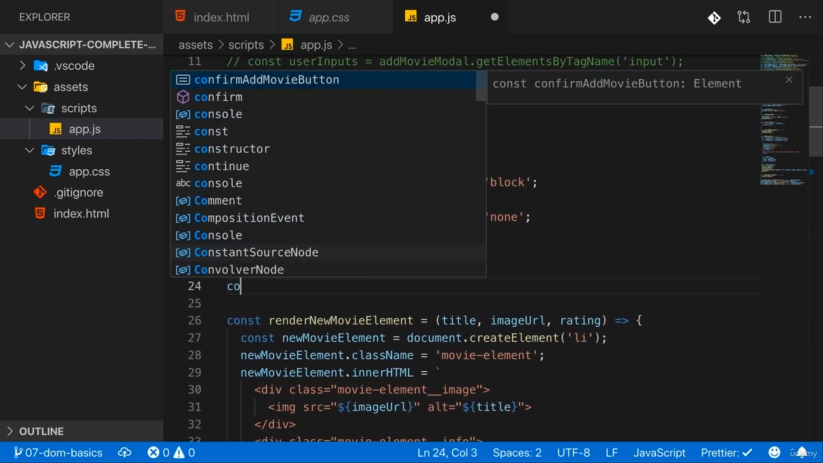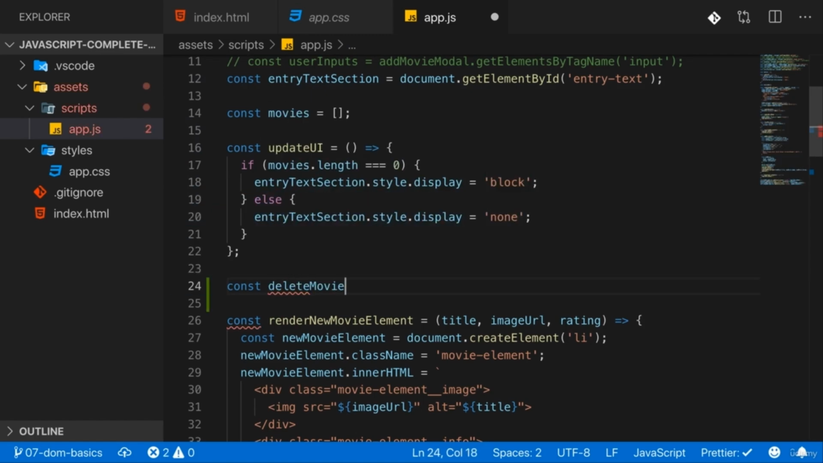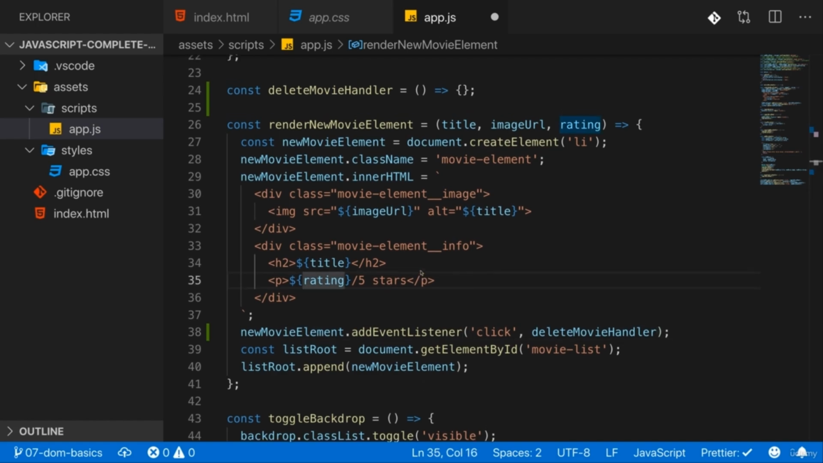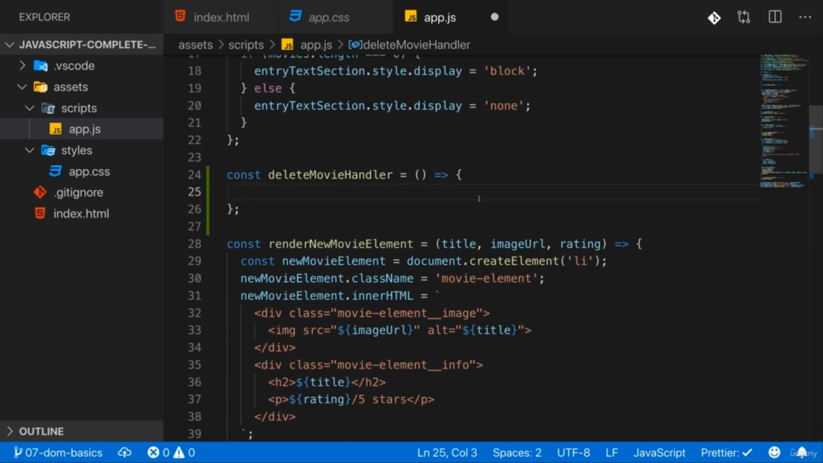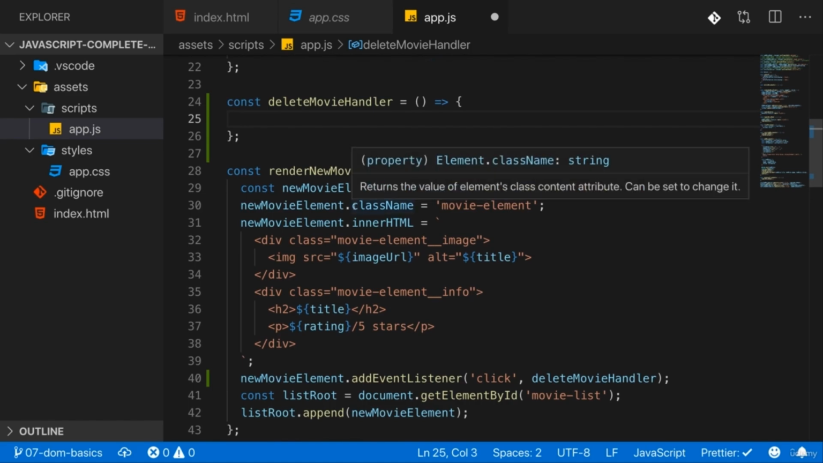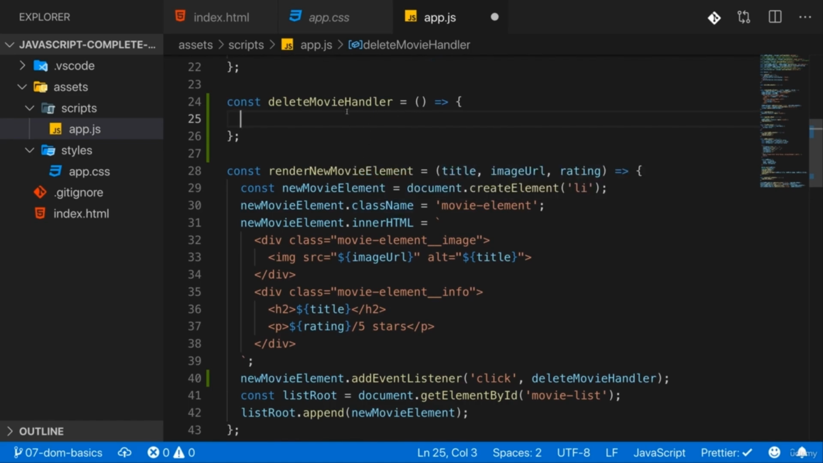So I'll add this function here, delete movie, not element, but movie in general. And I'll name it handler though, because I'll attach this to an event handler. So delete movie handler here, add it to this event listener. And now inside of delete movie handler, we need to do something. Now the trickiest part here is to find out which element was clicked. Now that will be easier once we know a bit more about events and that they actually help us with finding out which element was clicked. But we don't know this yet.